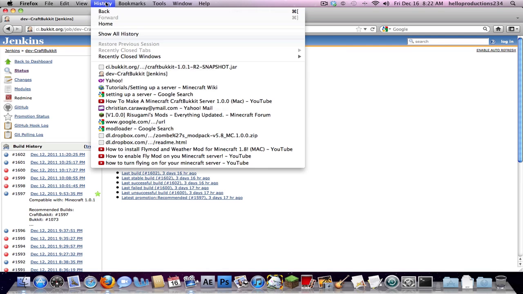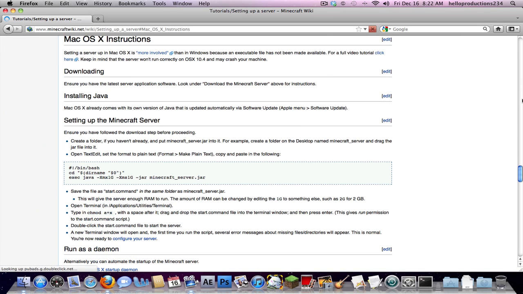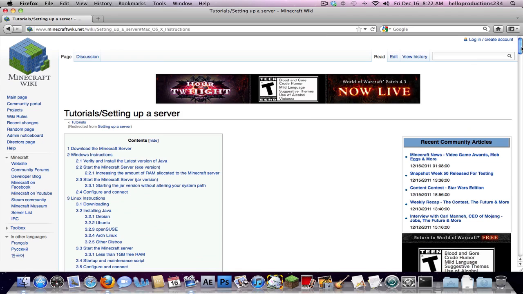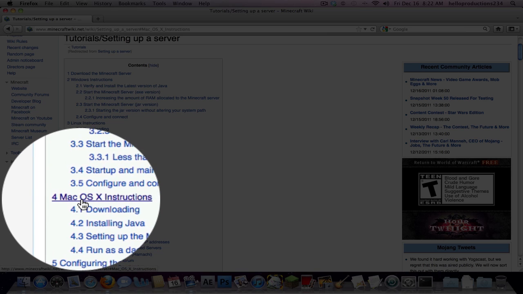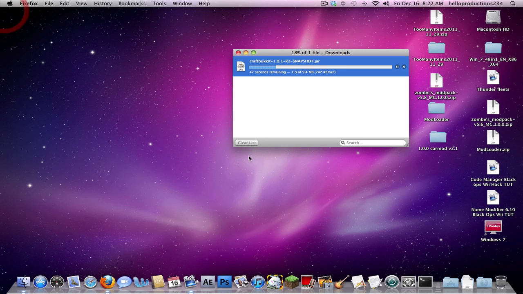So while you're waiting, go to the other link in the description. It's going to bring you to a setting up a server Minecraft wiki forum, and it should automatically bring you down to Mac OS X instructions. But if it brings you to the top, then go down a little bit and find Mac OS X instructions. Click on it, it brings you down here. Highlight this and Command C, copy it. I think I copied it twice, but who cares?